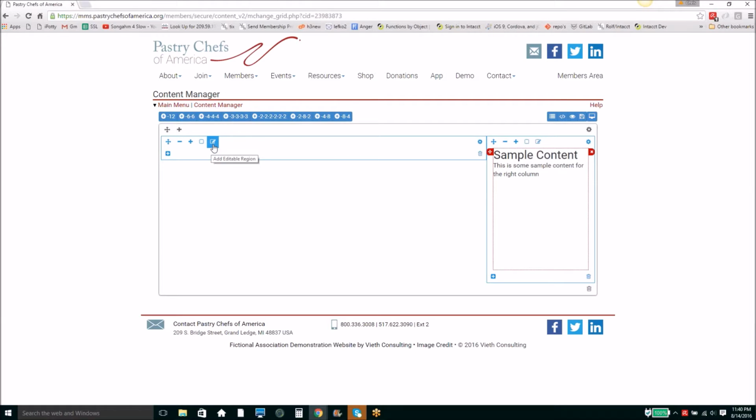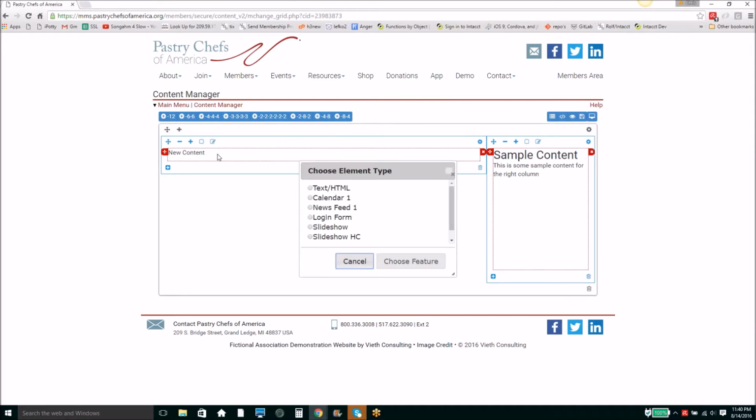And there's the Add Editable Region button, which allows you to add an editable region which can be any of a variety of things. It can be text or HTML content, or any of a variety of controls that are integrated with the MemberLeap system. That includes calendar, news feed, and a variety of other things, and a growing number of features. Let's add an HTML section.